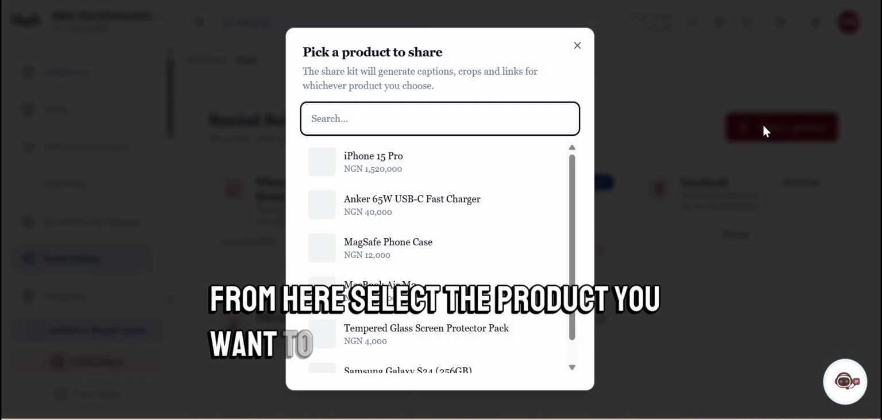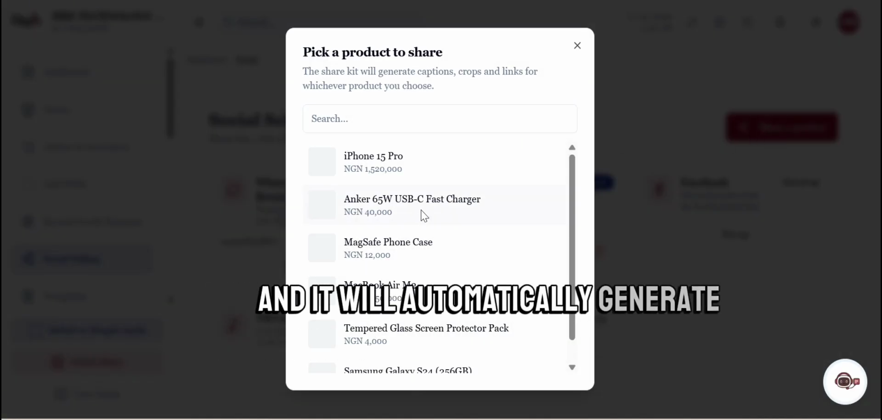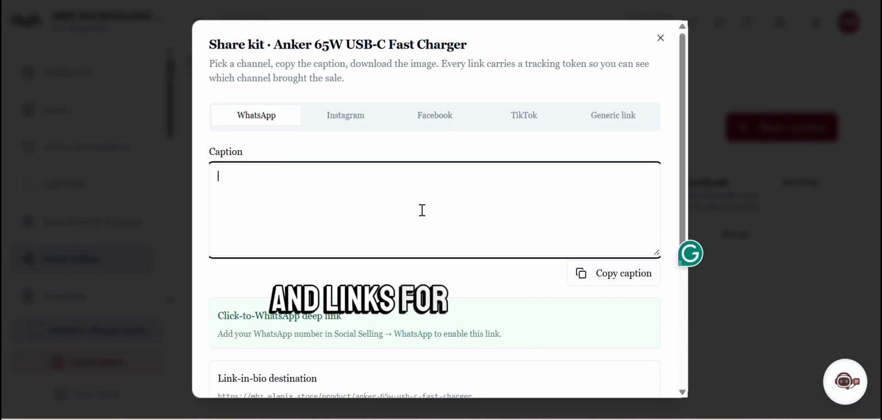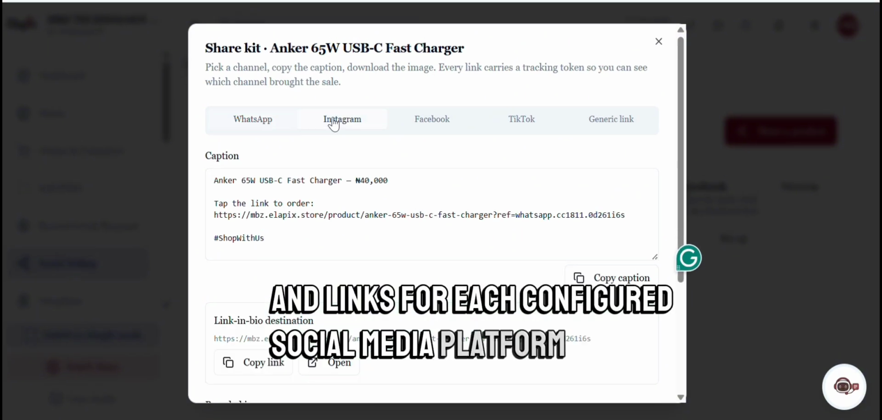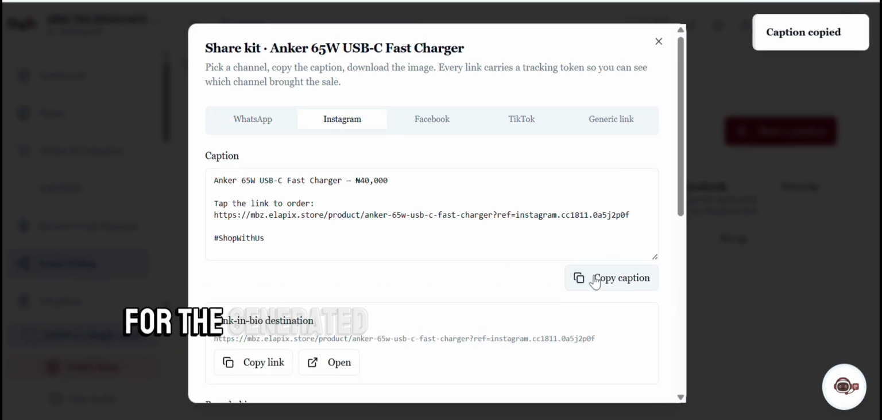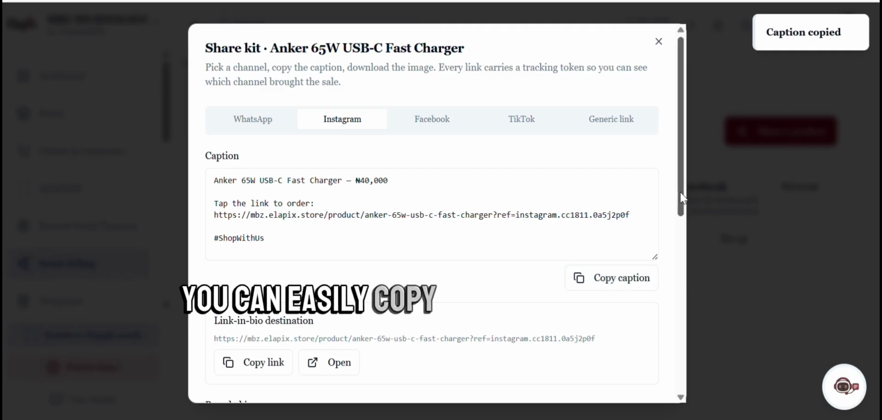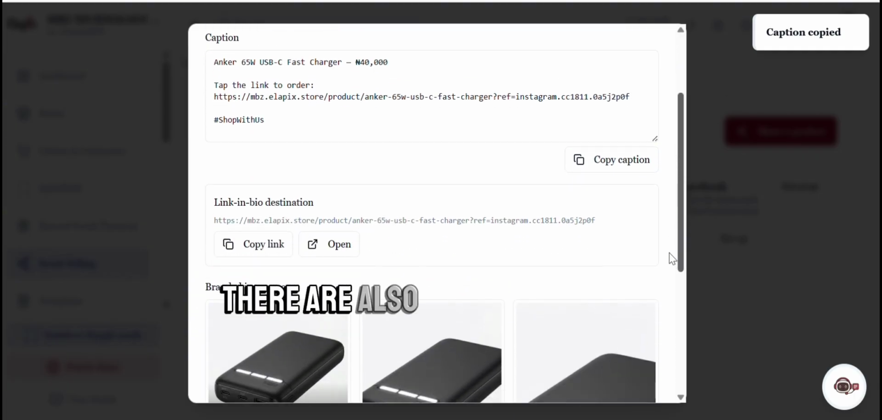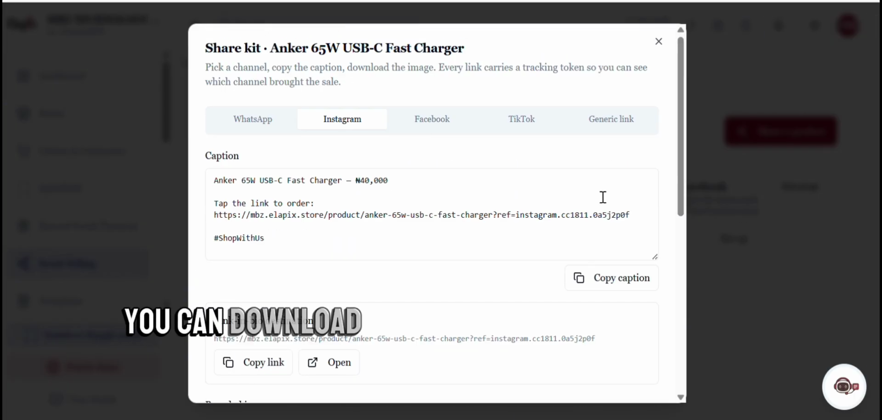Select the product you want to post and it will automatically generate shareable captions and links for each configured social media platform. Now let's see how these links work. For the generated Instagram link, you can easily copy this caption and post. There are also image crops of your product you can download and share.